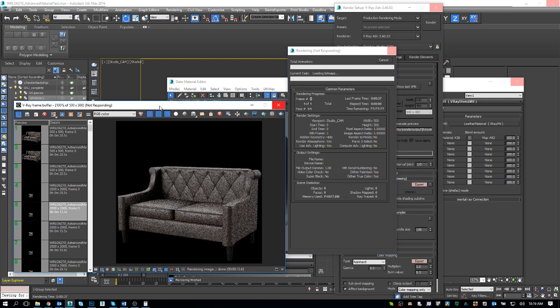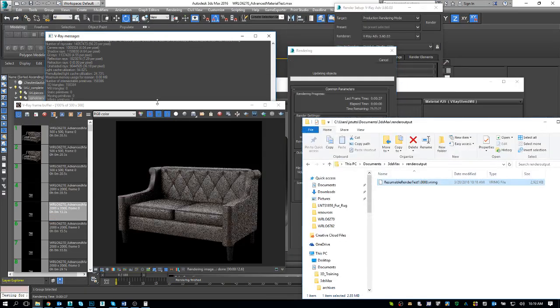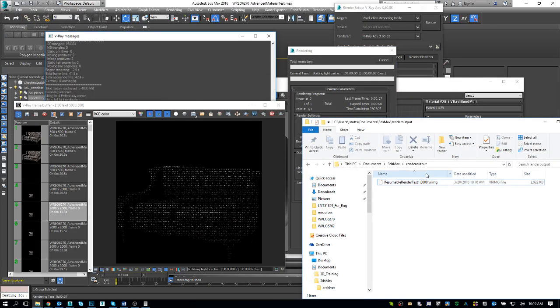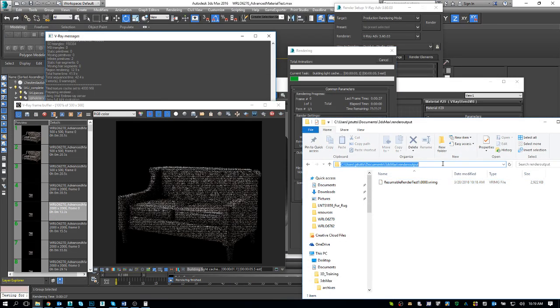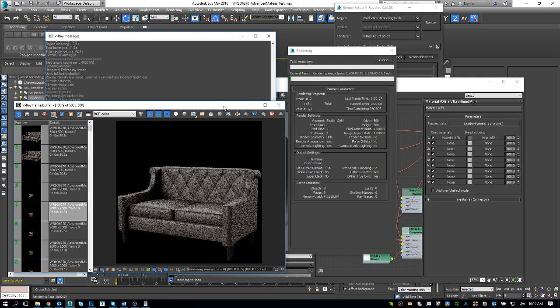So you can close 3ds Max, you can reboot your computer, as long as when you reopen your Max file, you have it set to this path for saving the file, and the resumable render, it'll work.